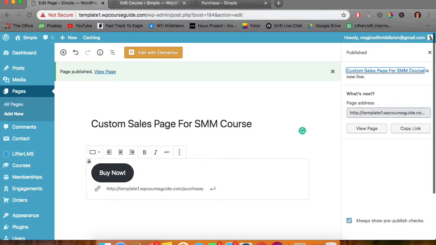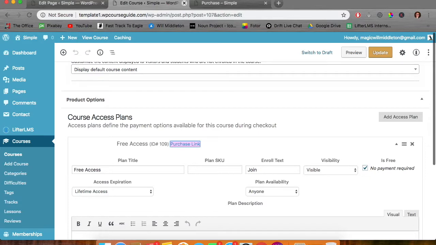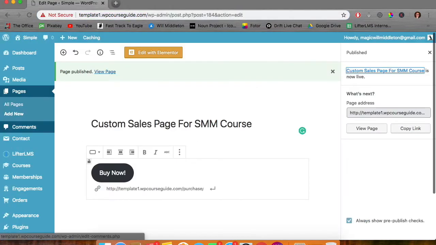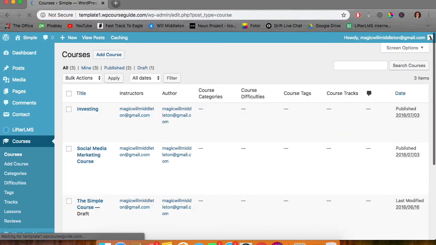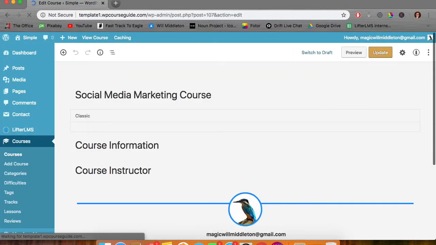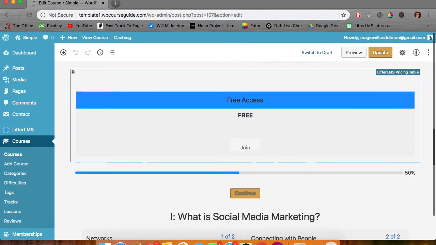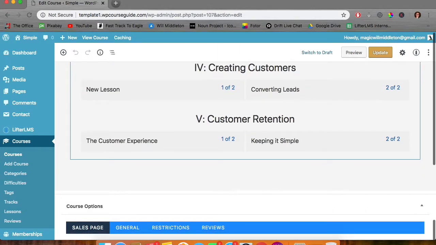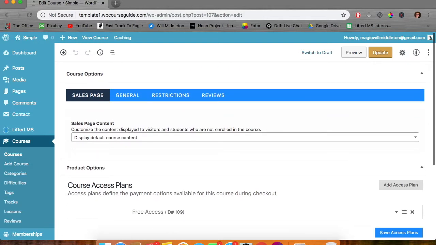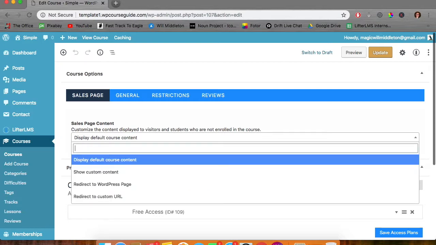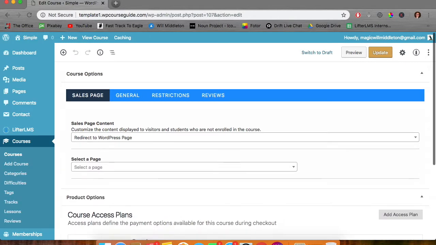And the next step is to go into the course editor again. So now that I've created the page, what we'll do is go into Courses. We will go into Social Media Marketing Course. And then we will scroll all the way down here. And this sales page tab right here, we'll see sales page content. Instead of the default content, I would like to redirect to a WordPress page.